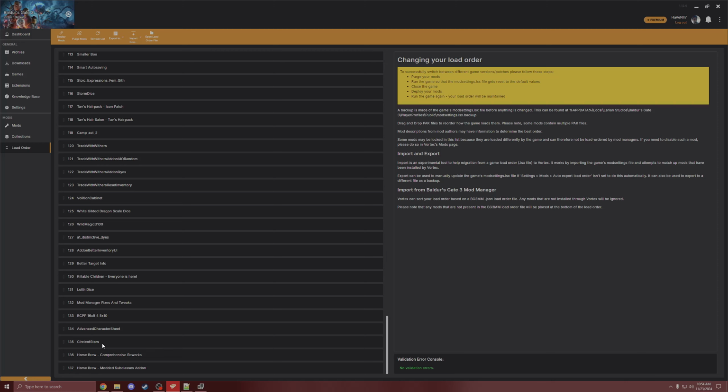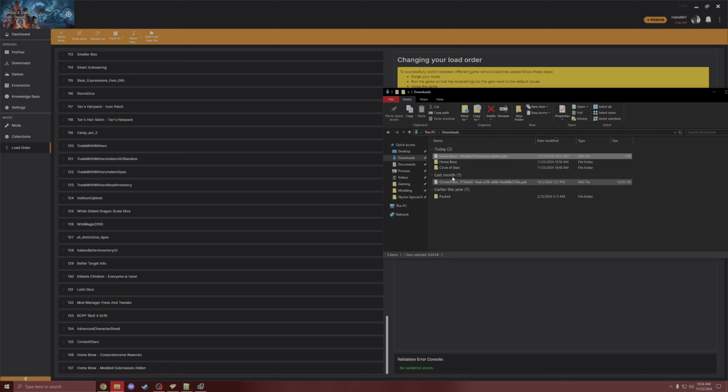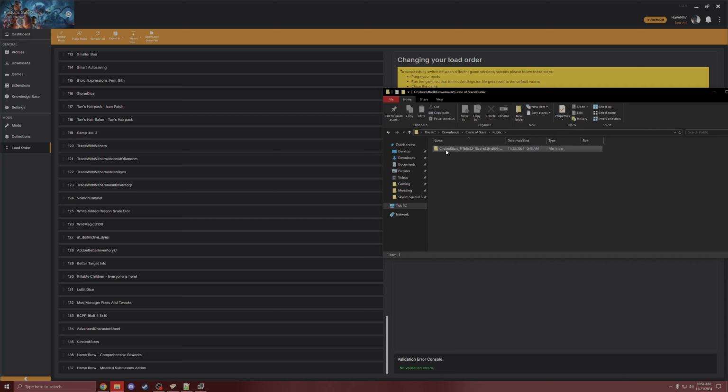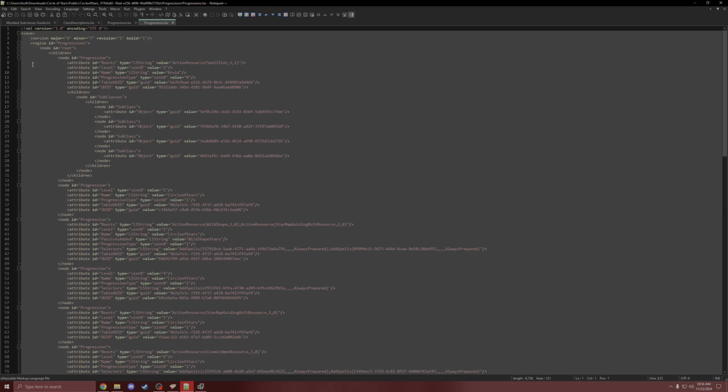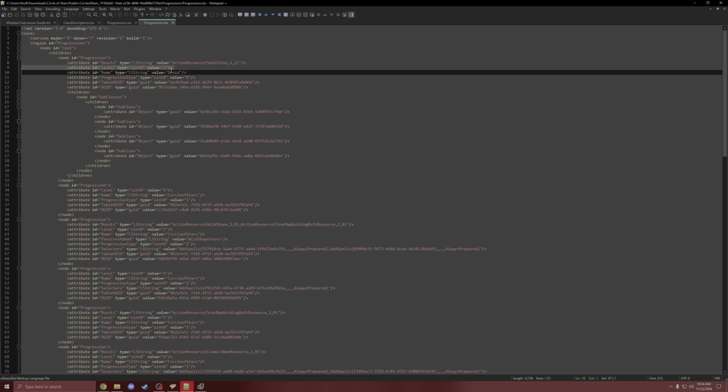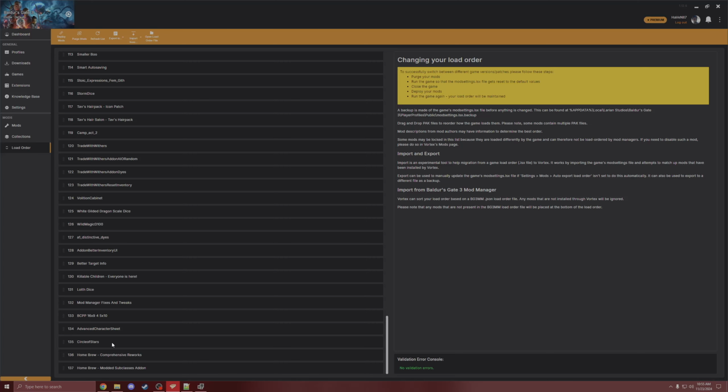That's because the subclass will typically edit the node at which you would unlock the subclasses. So like for Circle of the Stars, for Druid, if we go into that and we check out its progressions file, we can see it adds these in to level 2. But we don't want the subclasses at level 2 because under the overhaul they unlock at level 1. So making sure that you put them in the correct order means that this edits level 2. This, and it also obviously supplies the assets for the subclass.